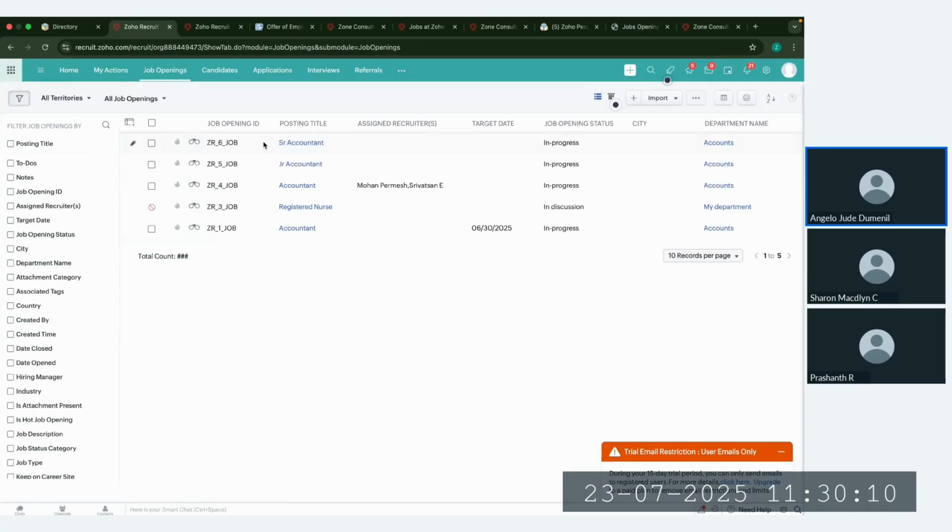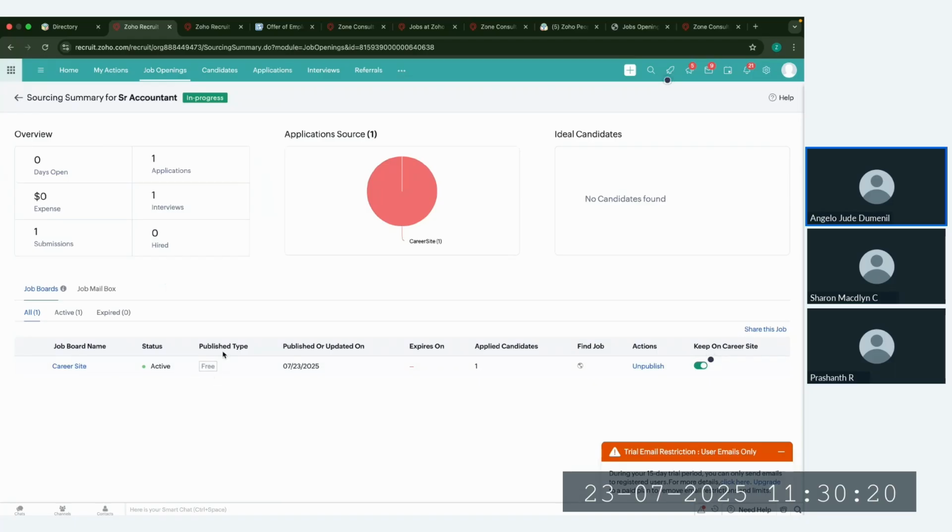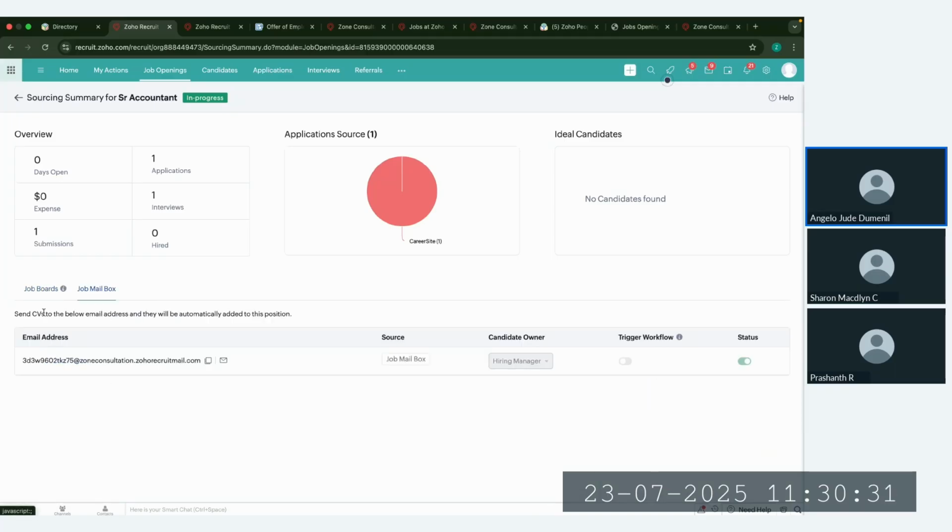So moving on to the job opening module, we also have the sourcing summary section where you'll be able to view a quick overview of the job opening, and you can have master control over where the job opening has been published. So this is where you can individually unpublish the job opening from multiple job boards. You will have access to the job mailbox email address from here as well.